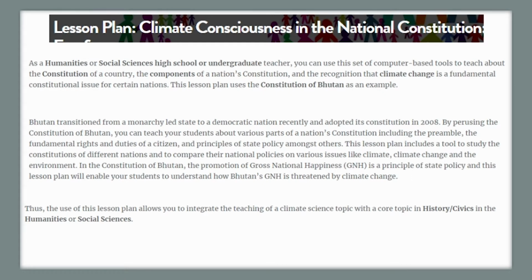We will use the example of the constitution of the nation of Bhutan as an example in this lesson plan. Now, just for your knowledge, Bhutan transitioned from a monarchy-led state to a democratic nation recently and adopted its constitution in 2008.